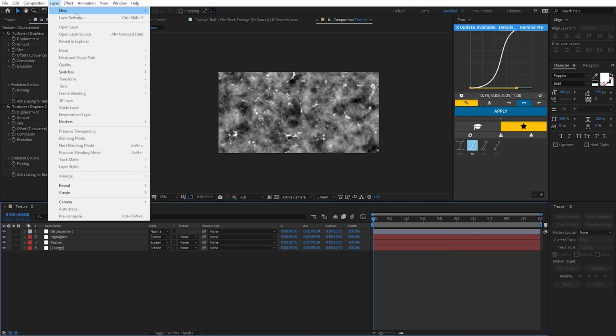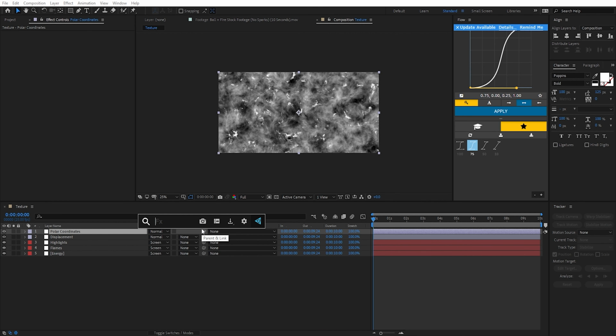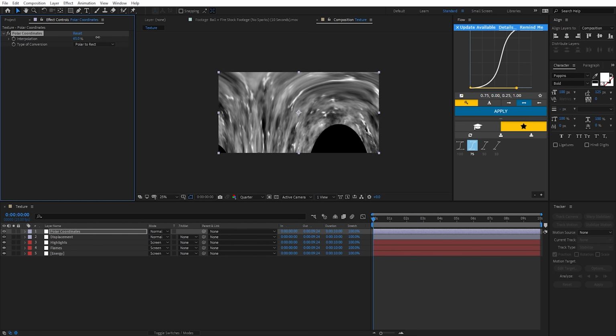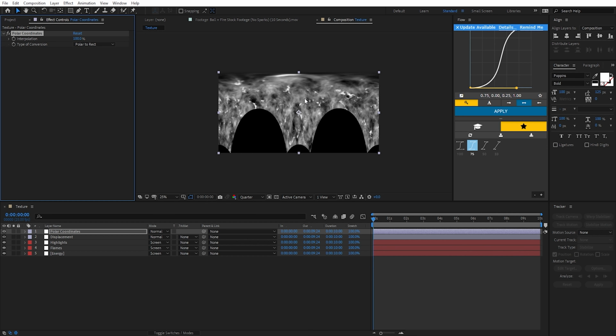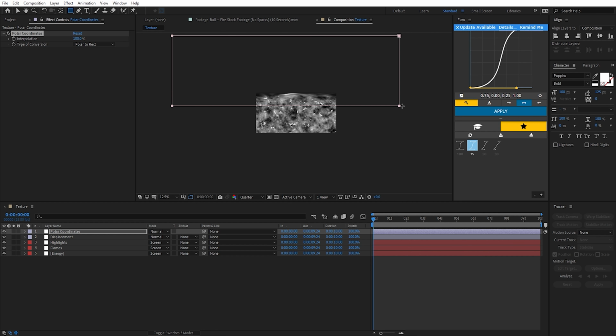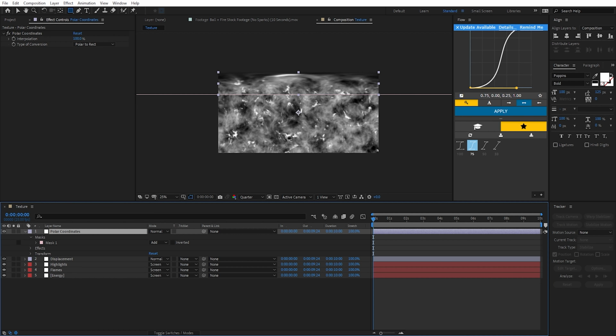So let's go over to Layer, New Adjustment Layer, and we'll rename this to Polar Coordinates, and we'll add the Polar Coordinates effect. And you want to make sure you're on the polar to rectangular type of conversion, and then increase the interpolation to 100%, so you can see that unwraps your texture. Now what we want to do is select the rectangle tool, zoom out here, and then we'll isolate just the top side like so. So the adjustment layer is only affecting the top side of this entire comp.